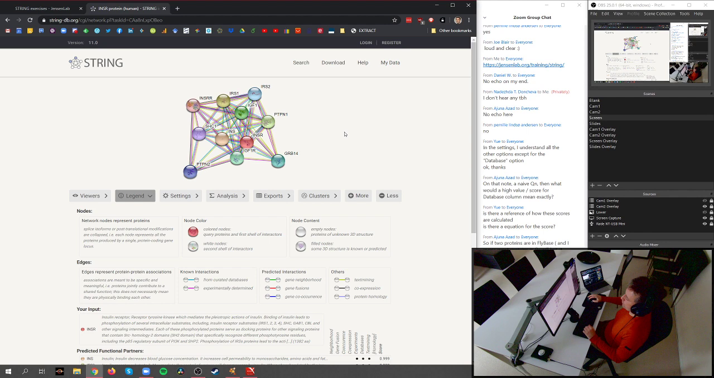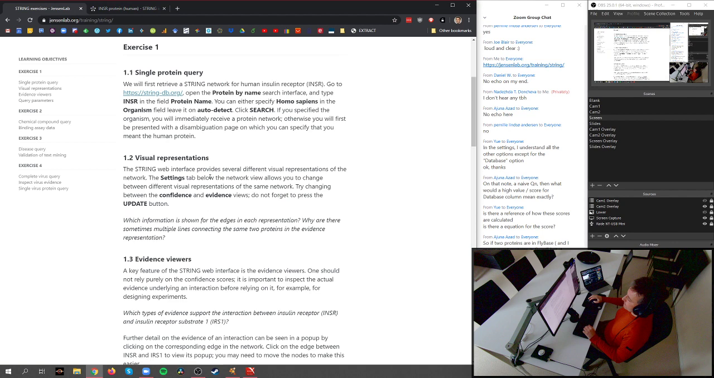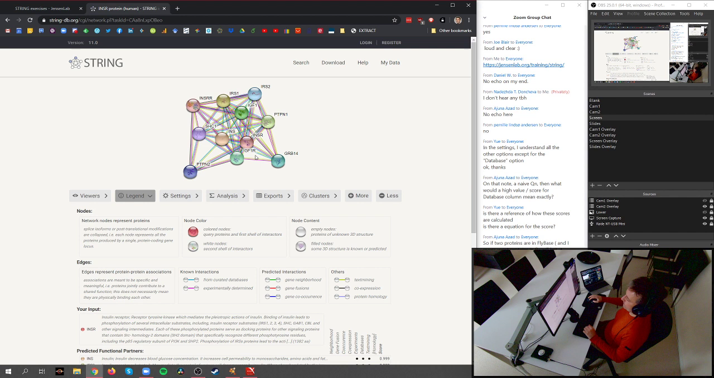The first thing you notice is that there are many different colors of lines. If you look down here, you will see that the different colors of lines correspond to different types of evidence. The pink lines are experimentally determined interactions, the yellowish lines are text mining, and so on. So this is what is called the evidence view, where the colors of lines represent which types of evidence you have for a certain interaction.